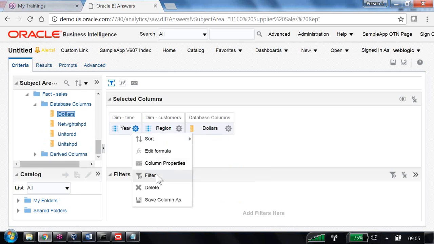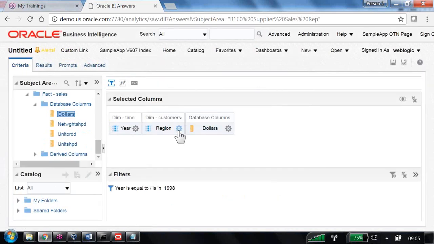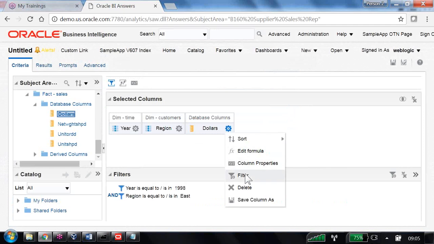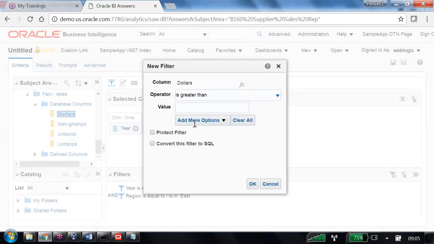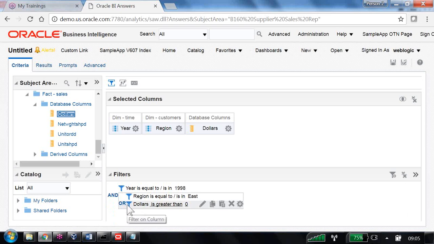If I apply the filter on the year column with value let us say 1998, then region with value let us say central, and on dollars the filter is that the dollar value should be greater than 0. We don't want any negative values. If I put it like this, these things together are called what? A group. If you use AND and OR combination, then it's called group filters. Automatically groups will be created.